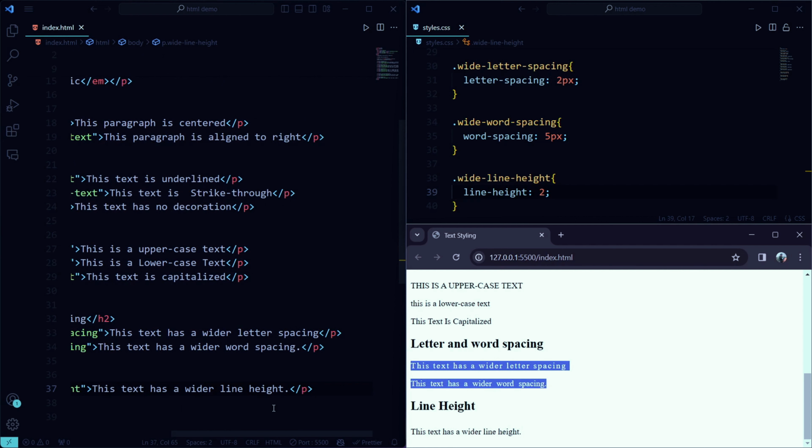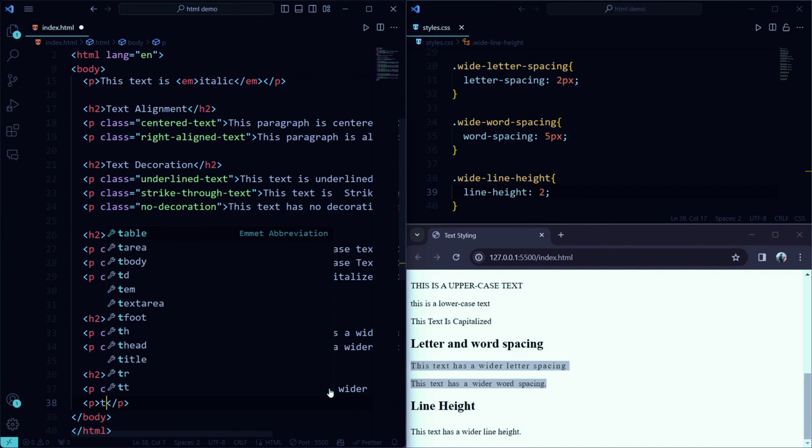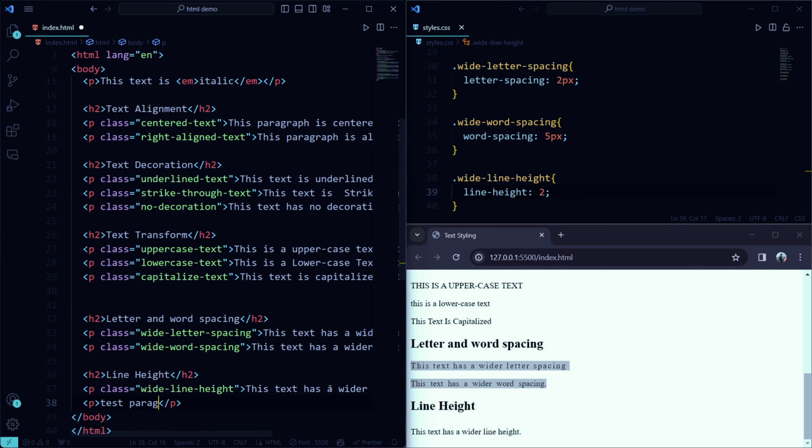For this, we can have another paragraph below this, something like text paragraph, something like that. Save it.